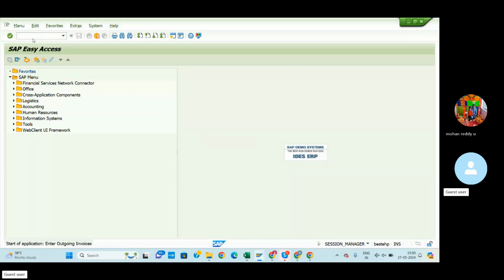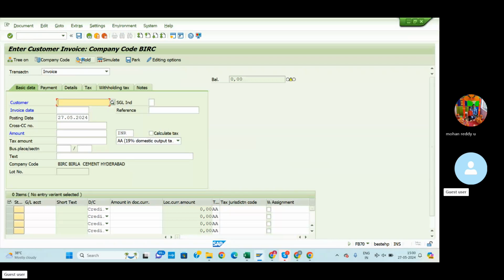Here we can enter FB70, then automatically the customer invoice screen will be displayed. This is the complete customer invoice posting screen. Before that, let's check the company code. Here it is BARC. Now we are going to enter the document in BARC. Before that we can check.